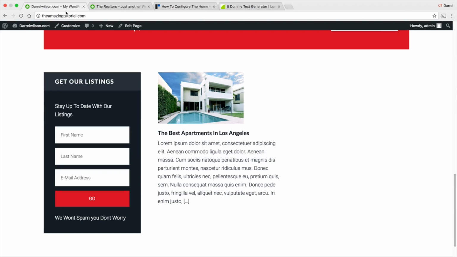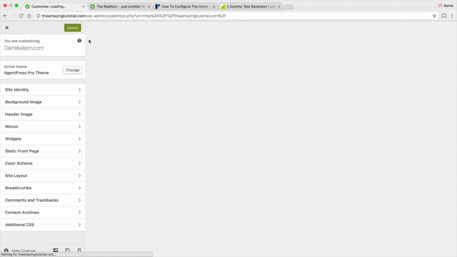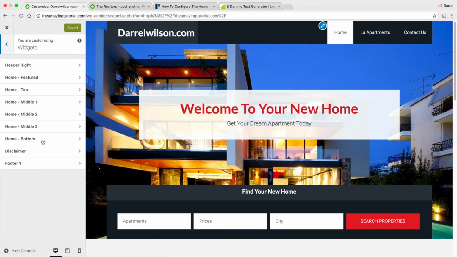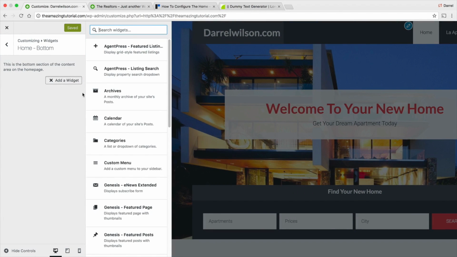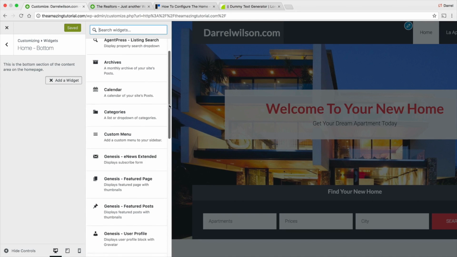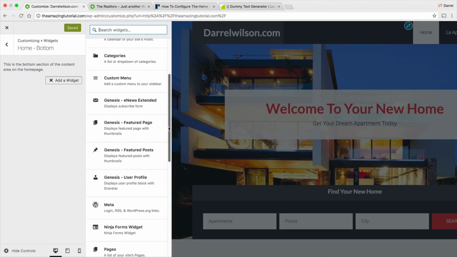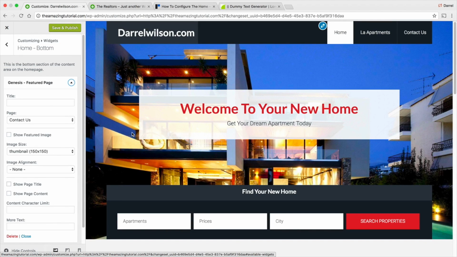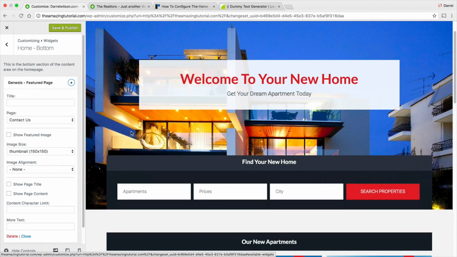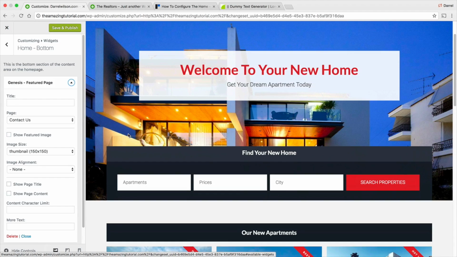So going back over here, I'm gonna go to customize. So widgets, home bottom right here. So we'll need to go ahead and click on add a widget. And right here we have the Genesis featured page. Okay, so featured page, that means we must create a page specifically for this section.